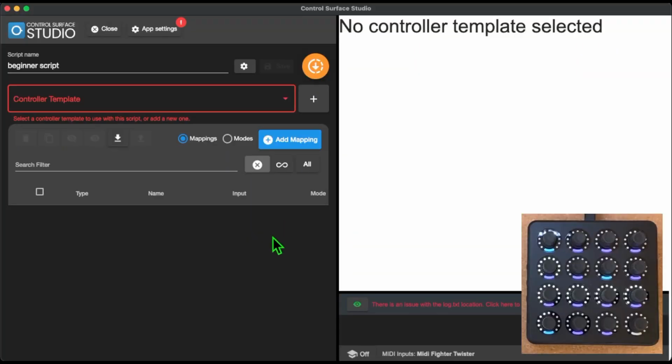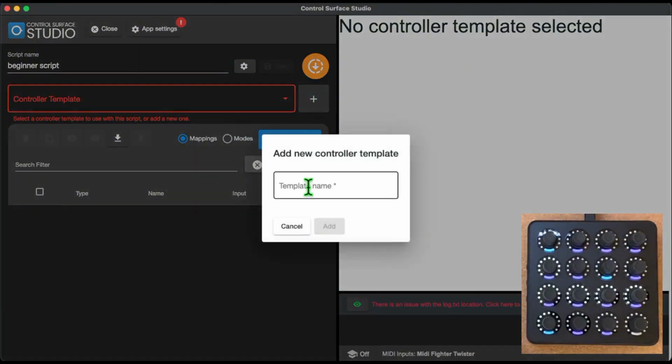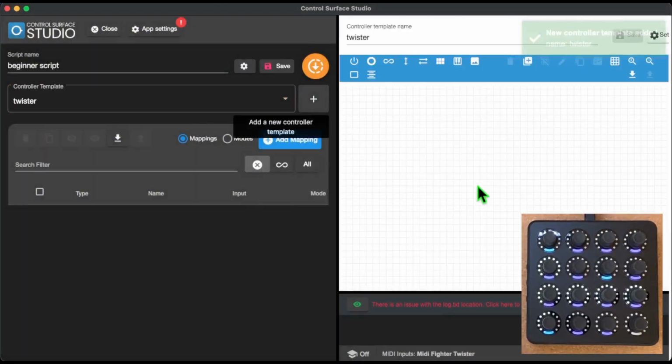Currently we have a blank script with no controller template attached. So the first thing I'll do is create a new controller template. To do that, I can click on here and I'll give it a name and then add it. So you can see on the right hand side that this is now changed to the controller template user interface.